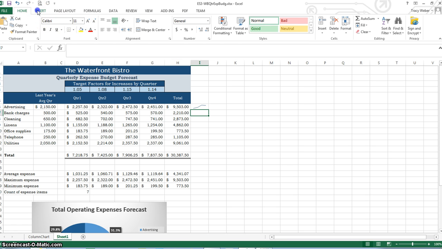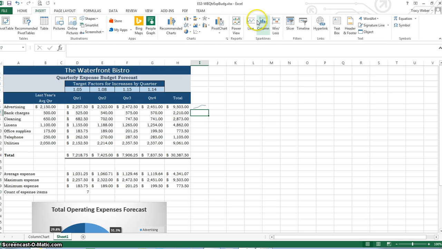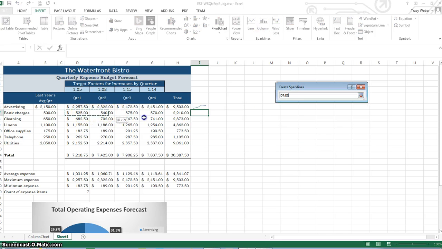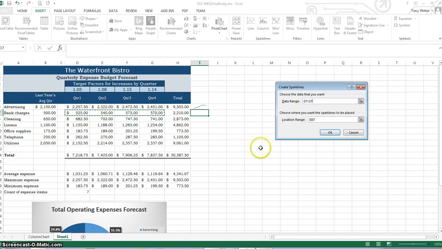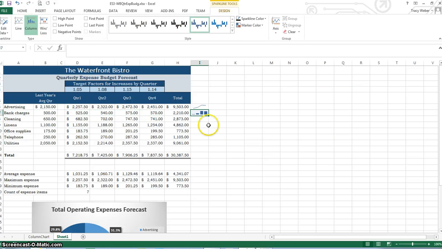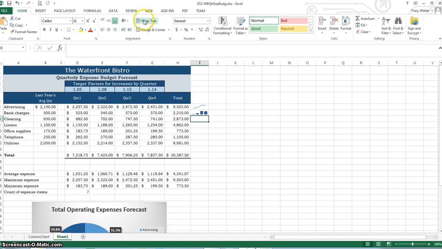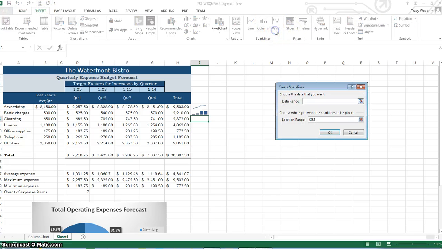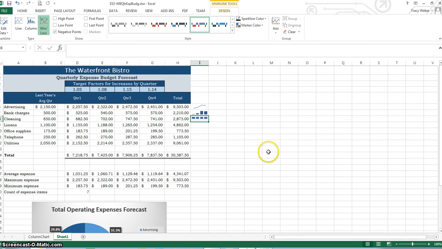And here's some other different types of sparklines that you can use. There's a column one that you can choose. Okay, we'll see what that looks like. You can also choose the win-loss. And that's all relatively equal.